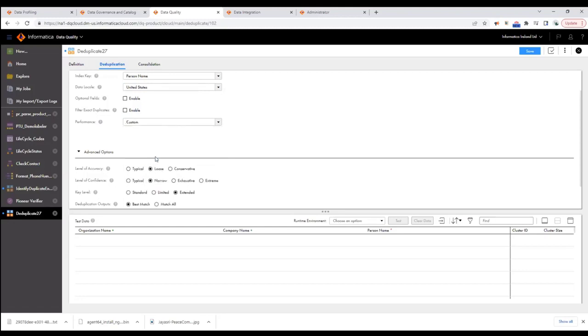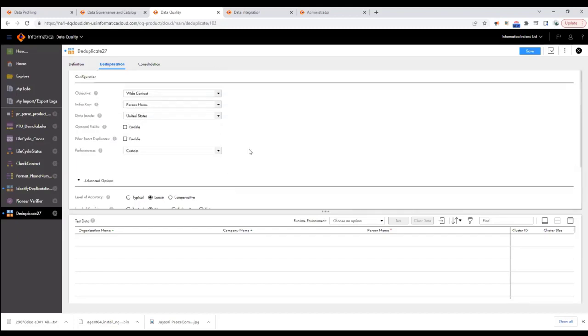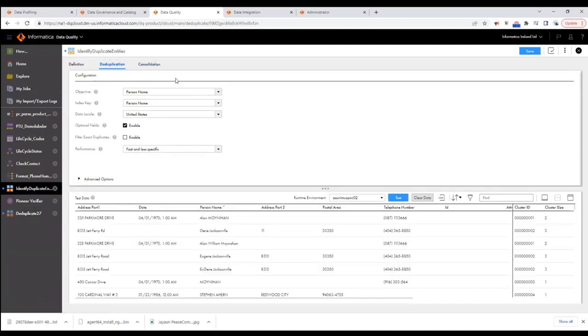But if you select the custom level, it allows you to change these levels of the matching process. And then you'll be able to define your threshold levels as well, just in case you want to define your own thresholds. For example, here I already have a deduplicate asset configured for a person belonging to United States data. And then I'll process the data here.